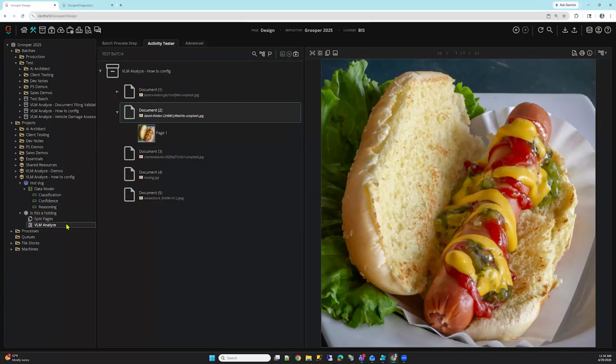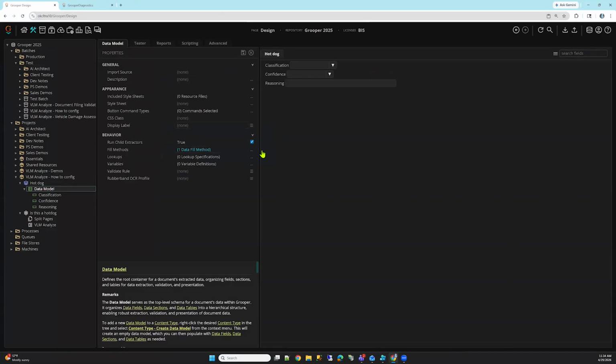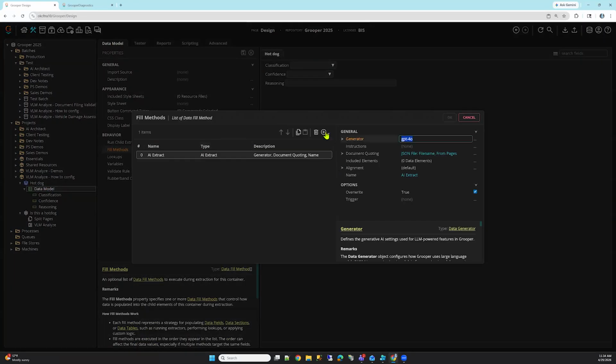Okay, so we know VLM Analyze can figure it out. How is extraction going to figure it out? That is all about spatial grounding.